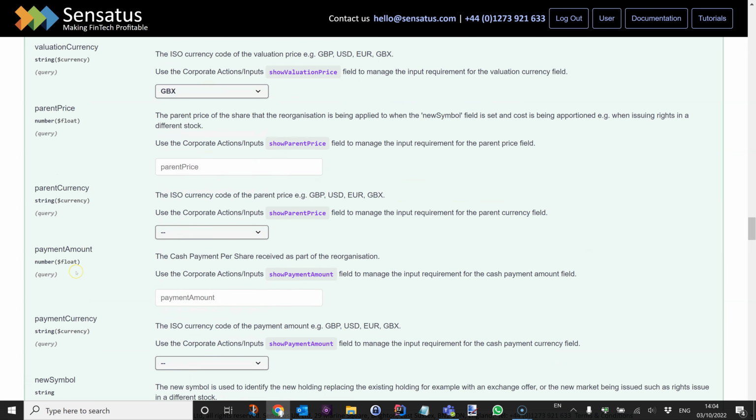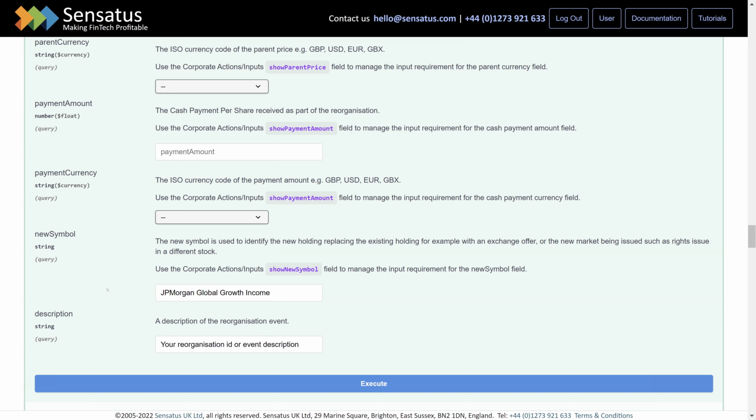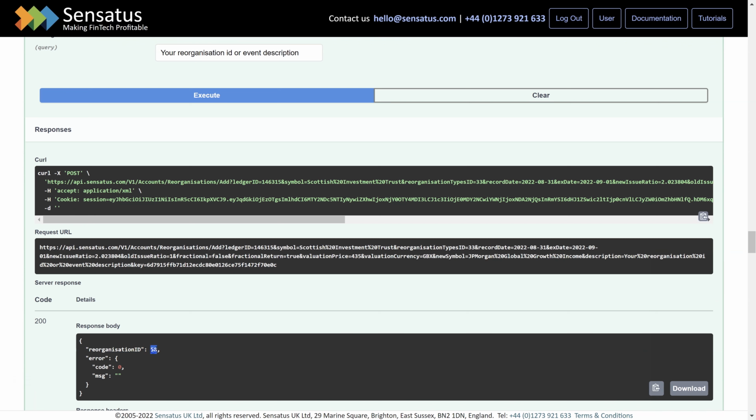Set the new symbol to JPMorgan Global Growth Income and note that ampersands are not permitted. Add a description and leave the remaining fields at their default value. Use the returned reorganisation ID should you need to delete it.